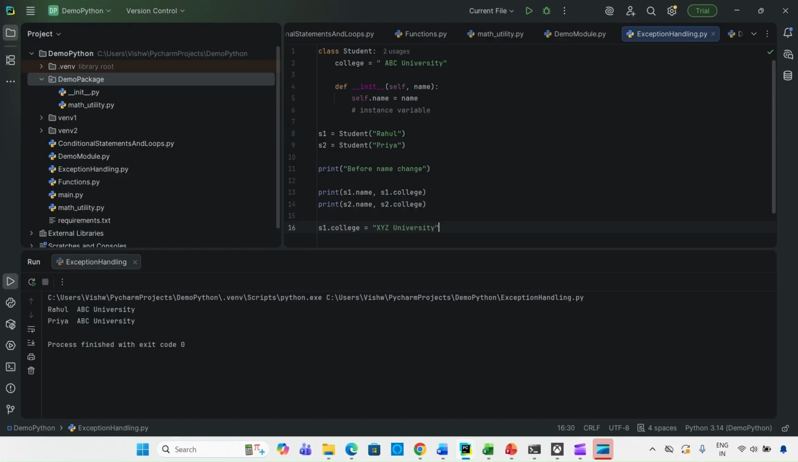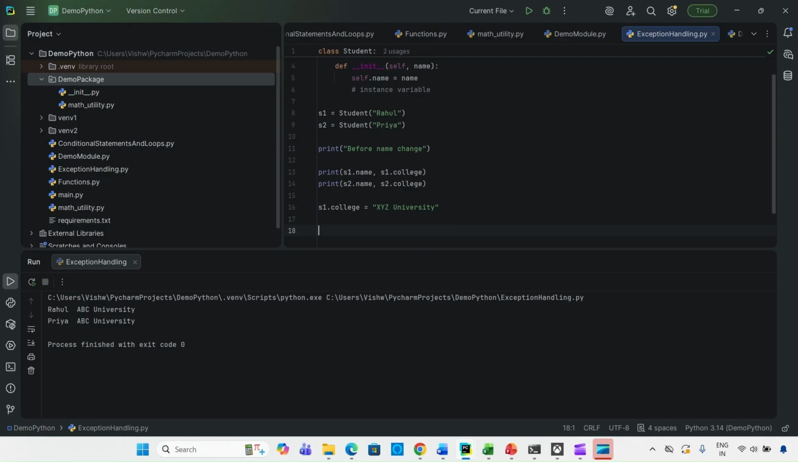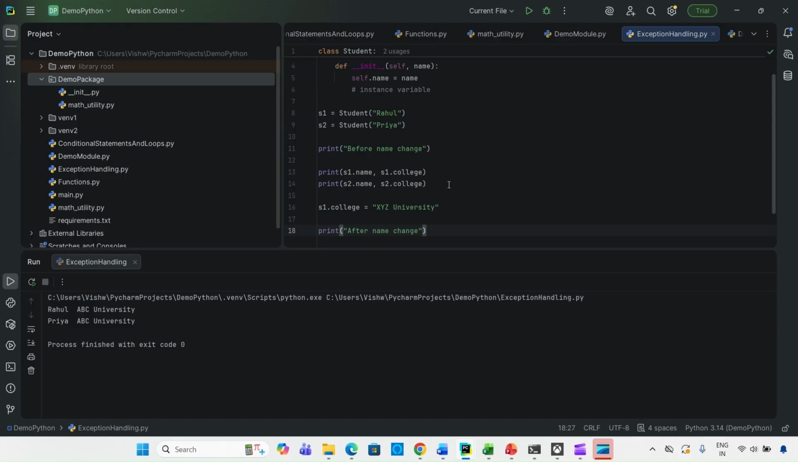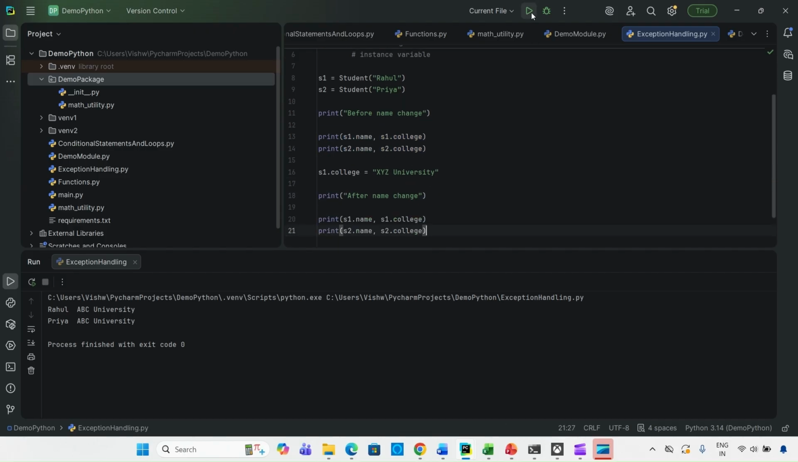Now let's print these two values again after name change. Let's copy and paste it directly over here. Let's see what the output would be. See, before name change, it was ABC University for both Rahul and Priya. Now after name change, Rahul's university has been changed to XYZ University. However, Priya's university is still ABC University. So that was all about class variable and instance variable.